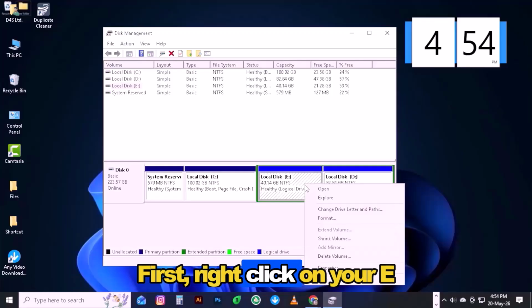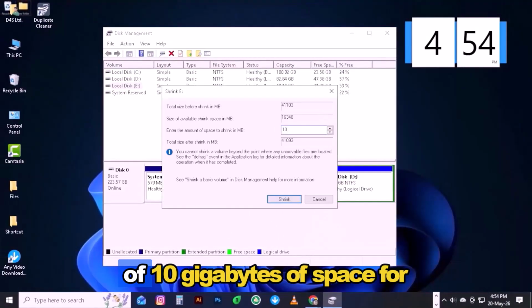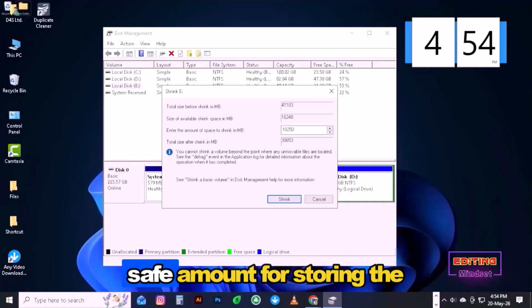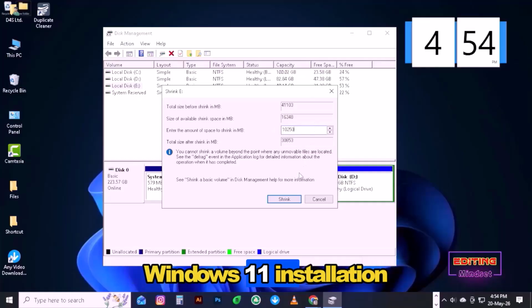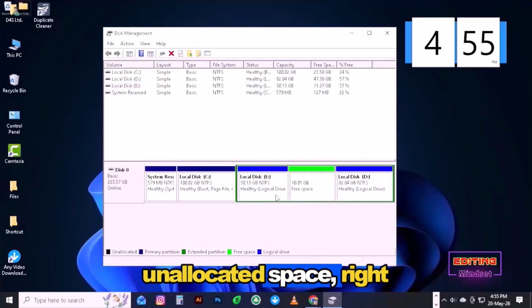First, right-click on your E drive and select Shrink Volume. Allocate a minimum of 10 GB of space for the new partition. This is a safe amount for storing the Windows 11 installation files. You can see Unallocated Space.